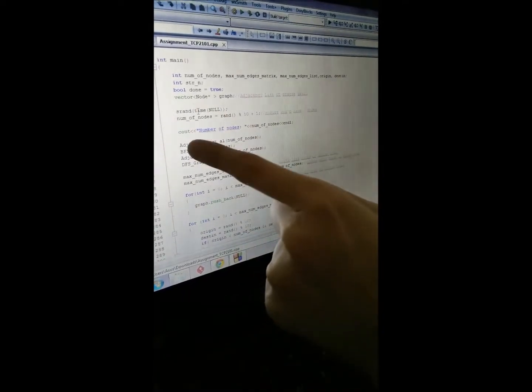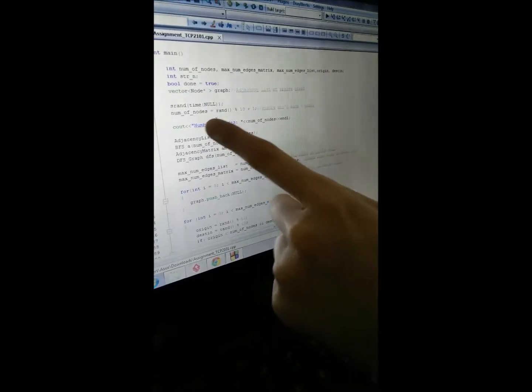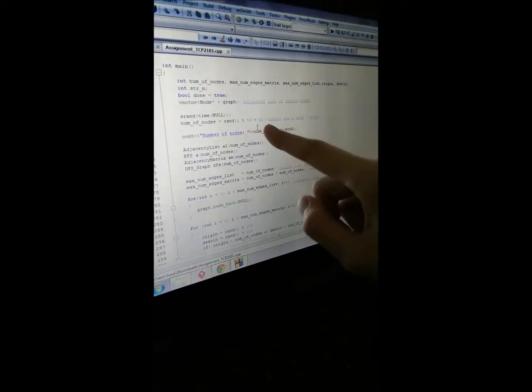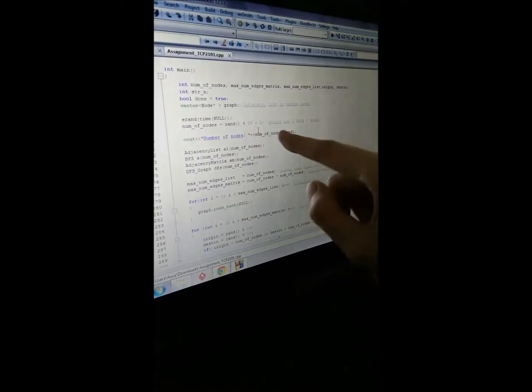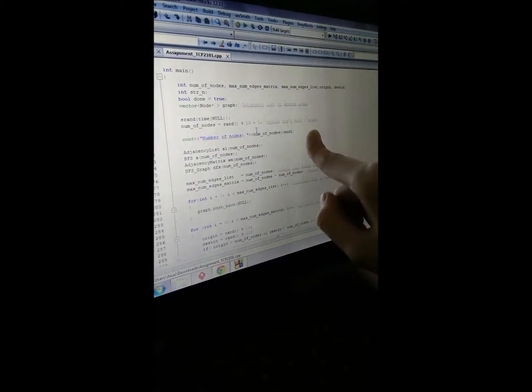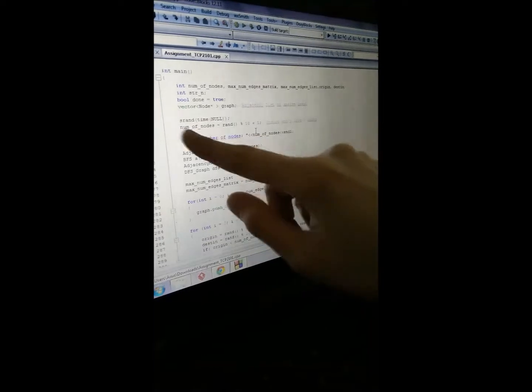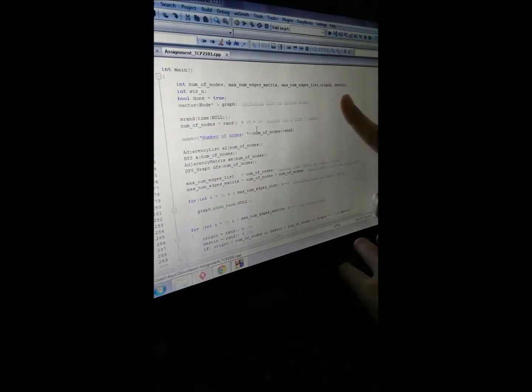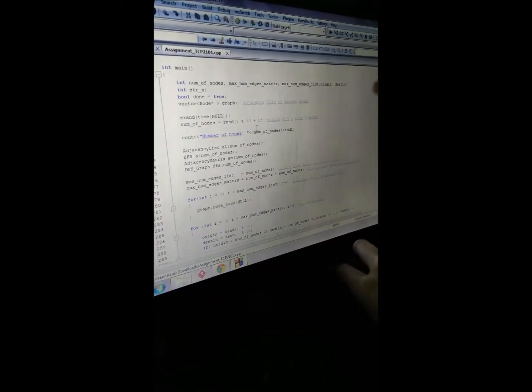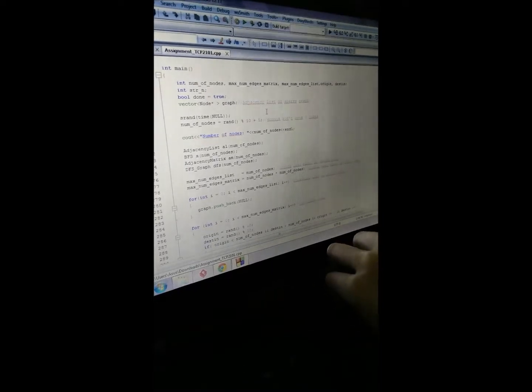We use the random generator to generate our number of nodes, with range modulo 10 plus 1, which ensures that we won't have 0 nodes, which means the number of nodes will be at least 1 node, up to a maximum of 10 nodes. So now we run our code.